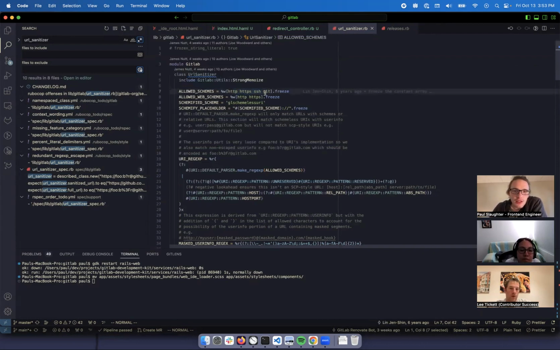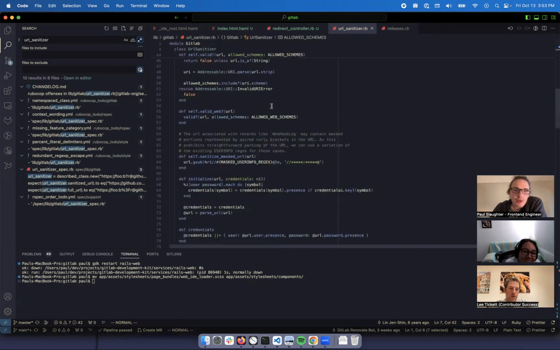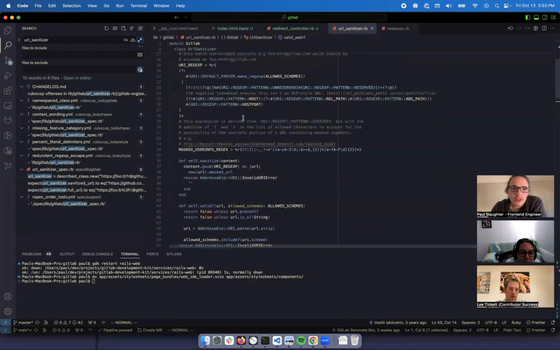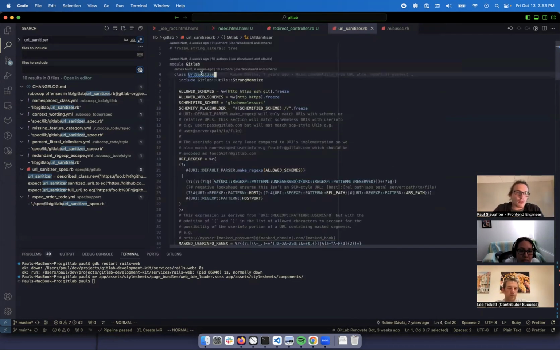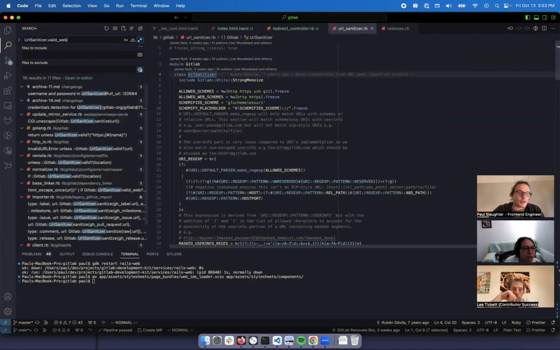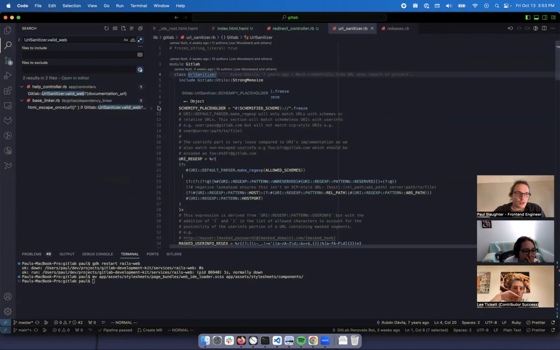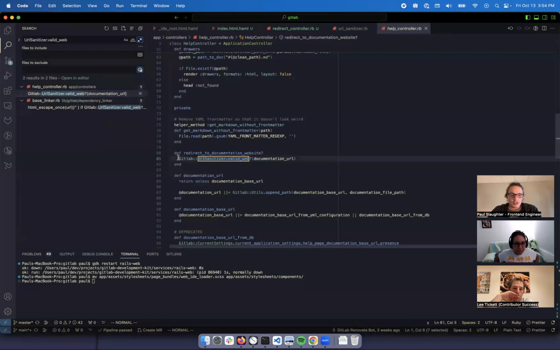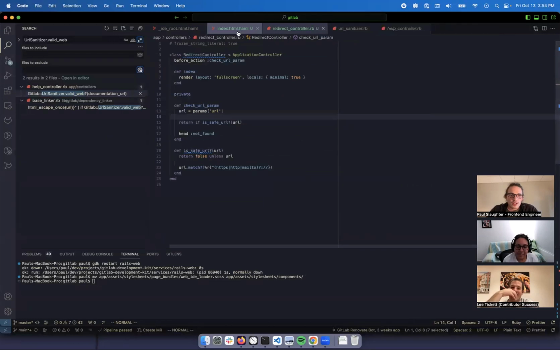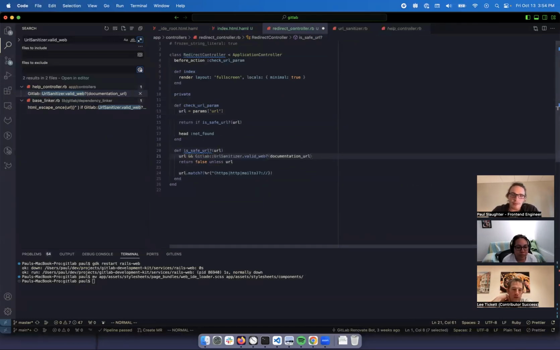Allowed web schemes is kind of what I want, I guess. Okay. Self.valid web, URL sanitizer valid web. Yeah, let's use that. So then this is safe URL, it's just URL and GitLab valid web URL, right? I guess so.